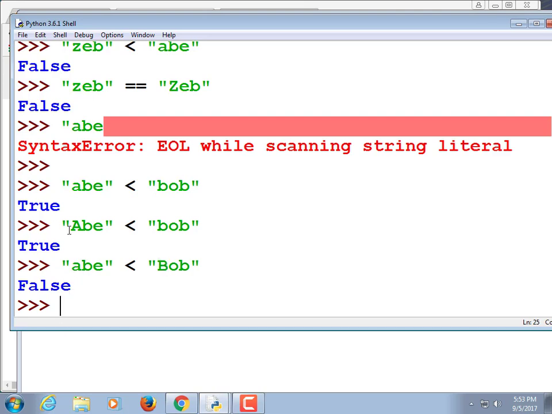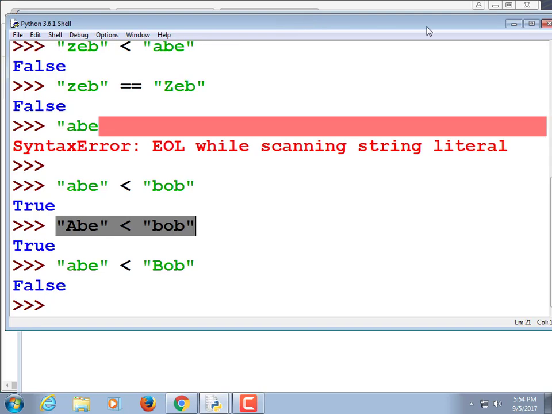So, are you really going to be doing comparisons like this? Are you going to be doing if Abe less than Bob? No, but you're going to be doing that all the time with numeric values.